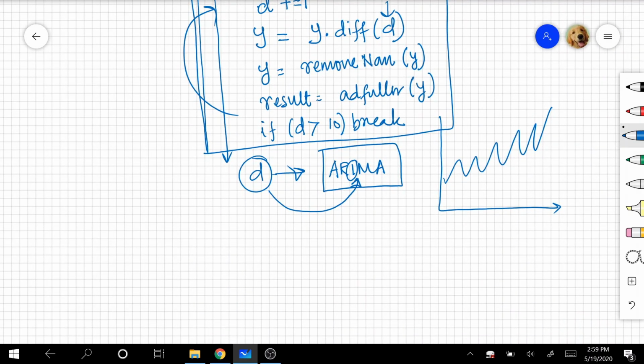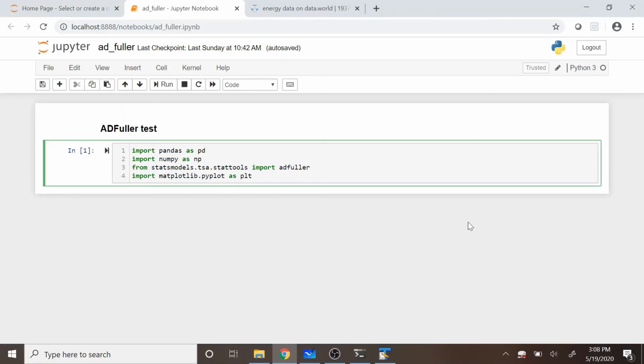So now let's look at how we can write code to achieve the same. Okay, so let's understand how we can use ADFuller in Python and check if a series is stationary.